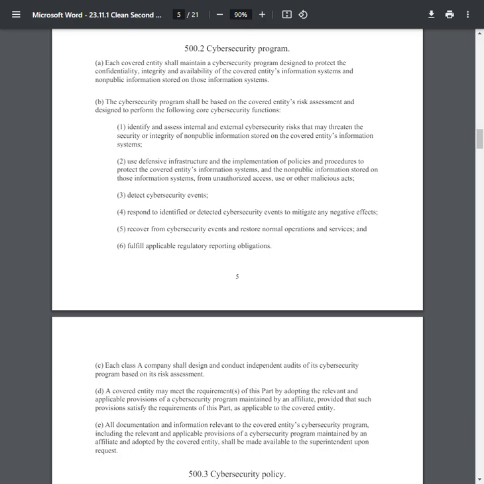And then B3 through 6, they're just saying that our cybersecurity program should be able to detect cybersecurity events, that we have a process to respond to those events to mitigate the impacts, of course, and that we have the ability to recover from those events, and that we fulfill our regulatory obligations. So, for example, an event could be like receiving a phishing email. It may become a successful phishing attack or it may not be.